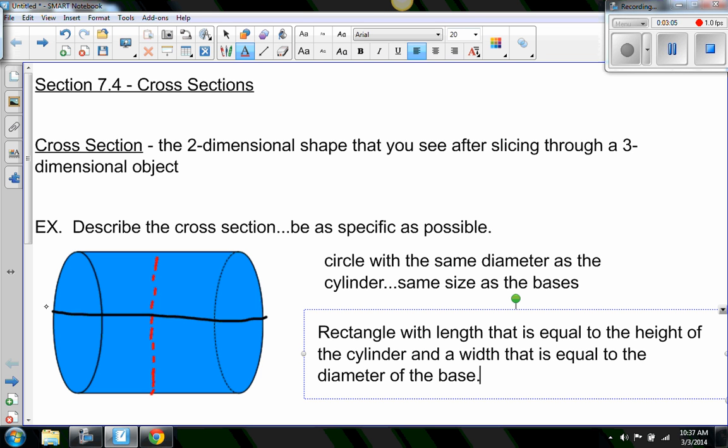A rectangle with a length this way that is equal to the height of the cylinder, and a width this way that is equal to the diameter of the base. So you've got to be as specific as you possibly can when you're doing these.